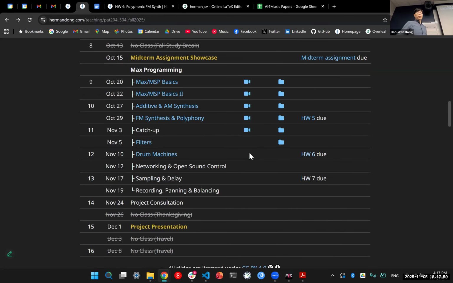Cool. We're getting close. And we will look at networking and Open Sound Control so that you can send messages from Processing to Max. I haven't designed homework 7 yet, but likely we will play some sounds back and forth between Processing and Max. Then that will give you some idea for the final project, hopefully. But again, connecting to Processing is optional. You can just do Max MSP, whatever you like. Cool. See you on Monday then.